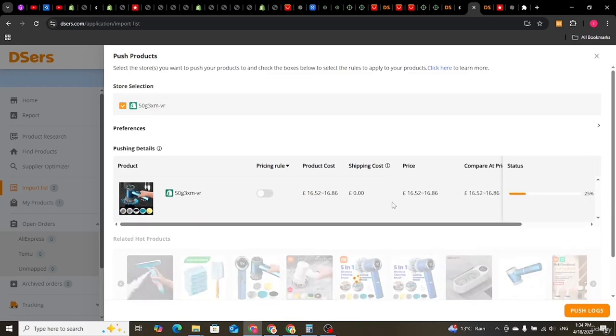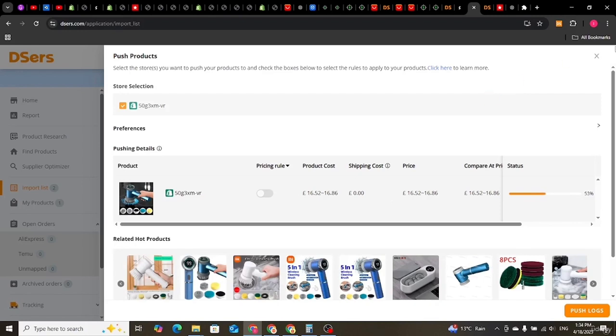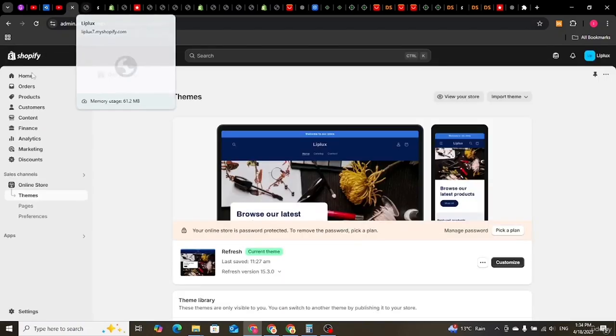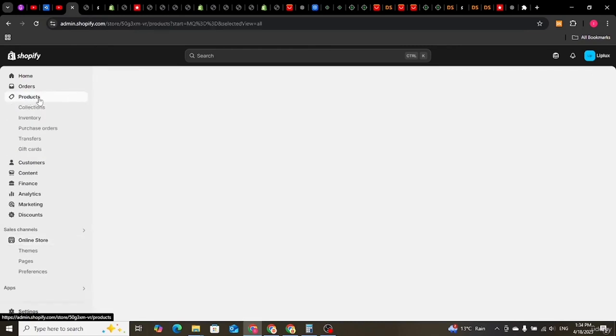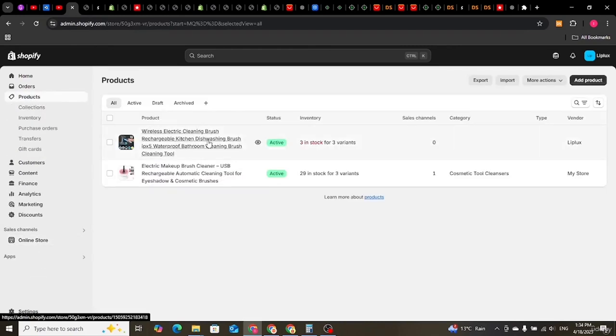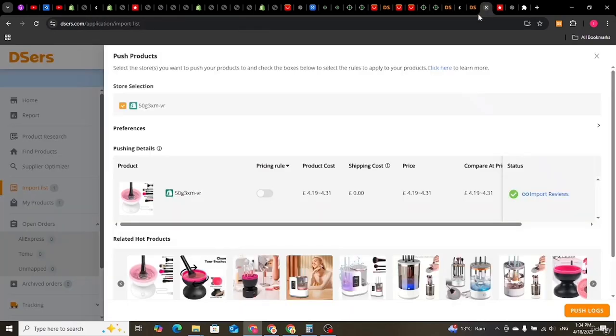So the idea basically is to have lots of products right on your Shopify dropshipping store. Afterwards, you can see the status bar, so you're just going to wait for a while for this to complete. After completing, you go back to your Shopify admin dashboard, go to products. After going to products, you're going to find the product that you've actually imported from this platform.